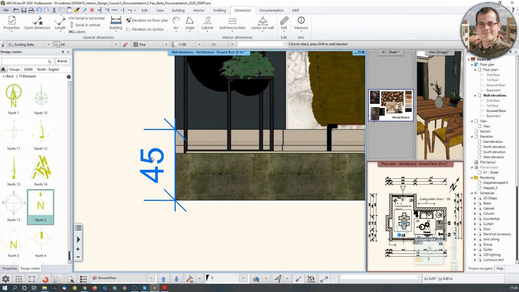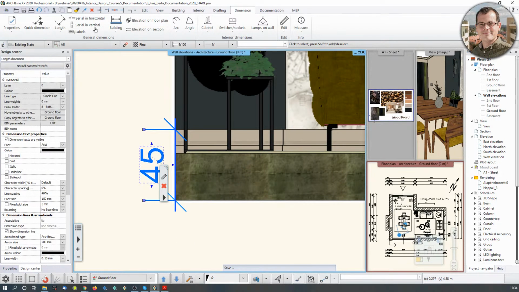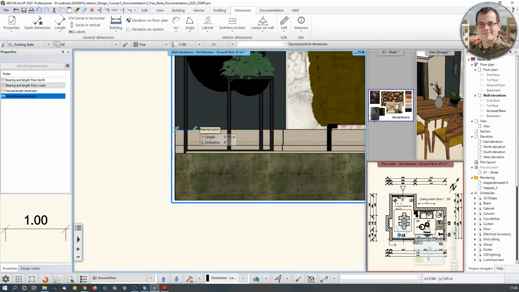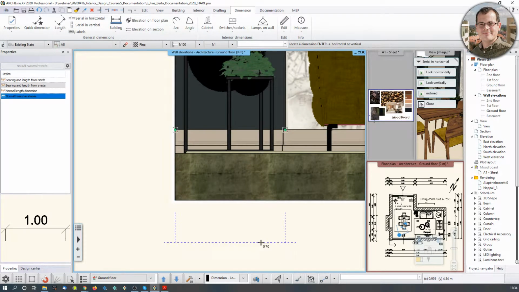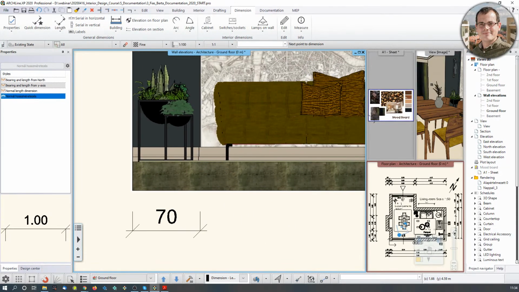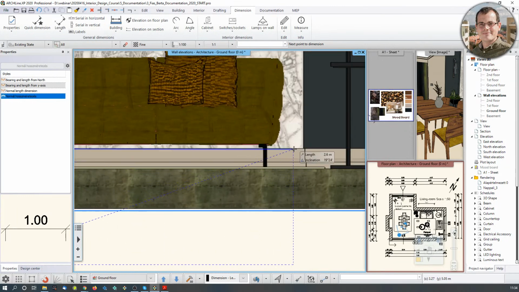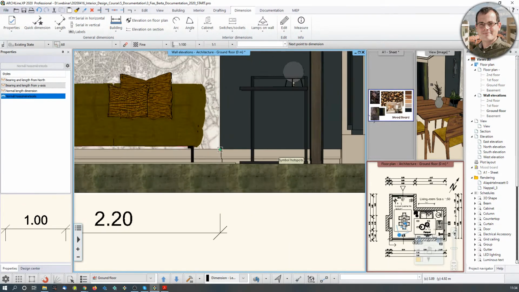I'm sorry, I need to have horizontal ones, not like that. So I'm going to go with horizontal. So dimension this up like this, and then every time you click on anything, the software is adding the dimension line like that.